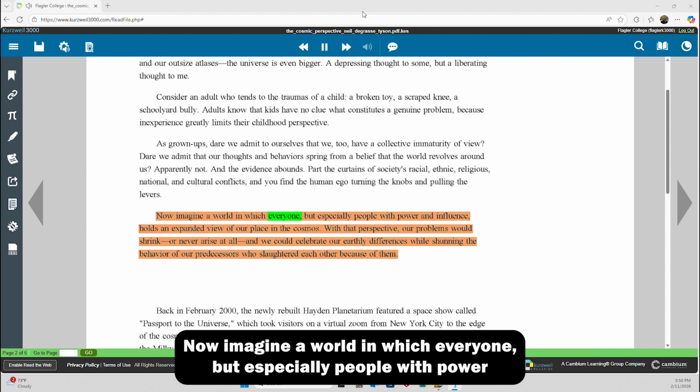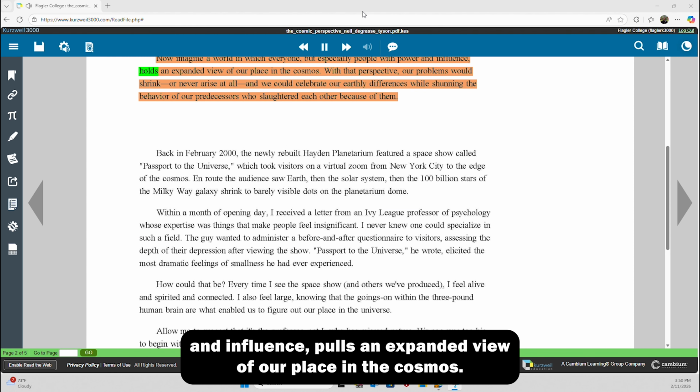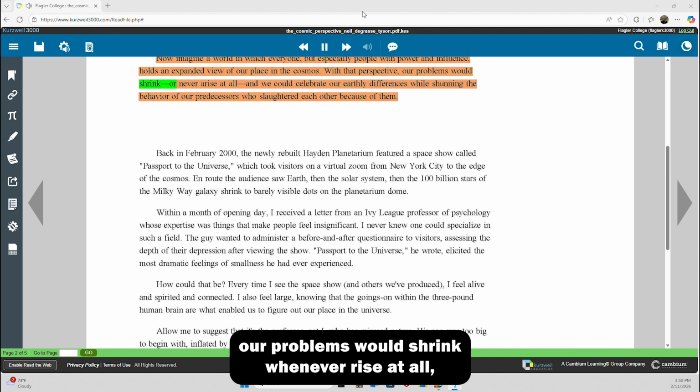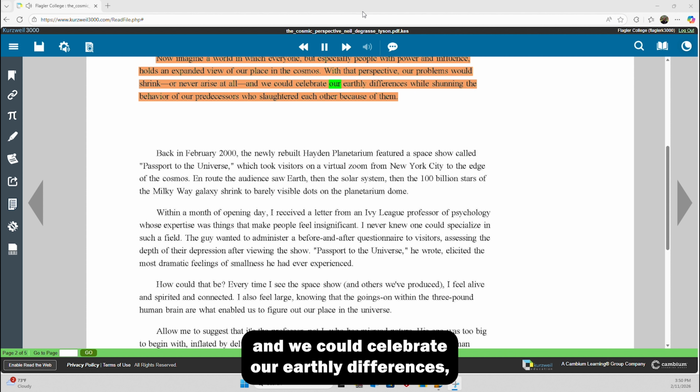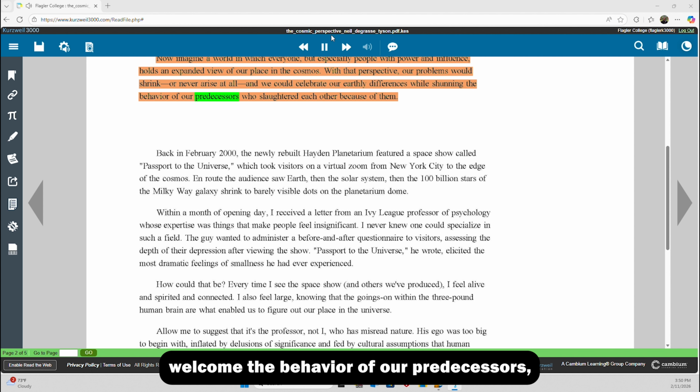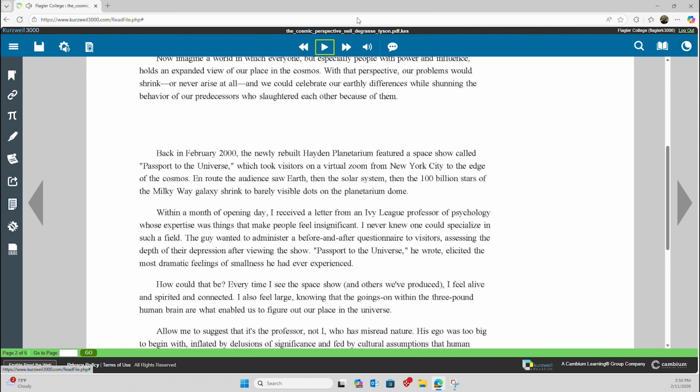Now imagine a world in which everyone, but especially people with power and influence, holds an expanded view of our place in the cosmos. With that perspective, our problems would shrink, or never rise at all, and we could celebrate our earthly differences while shunning the behavior of our predecessors who slaughtered each other because of them.